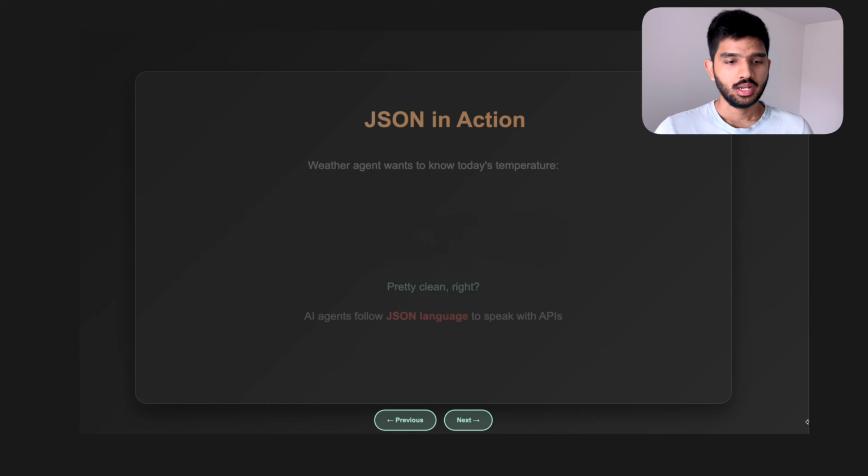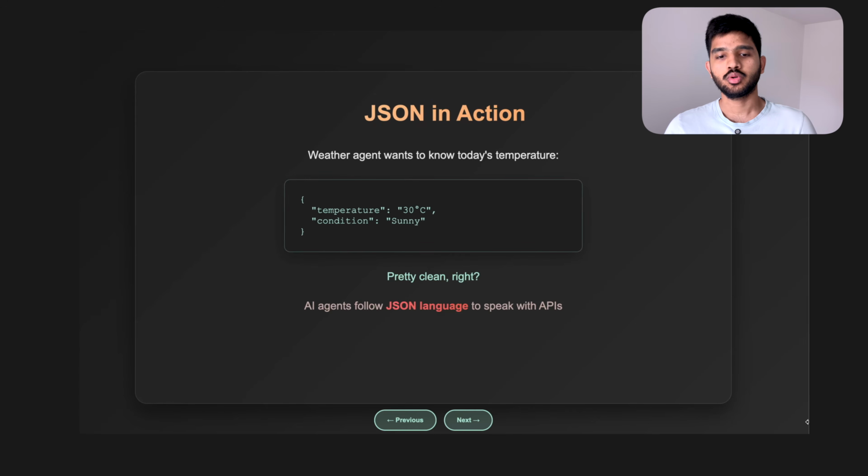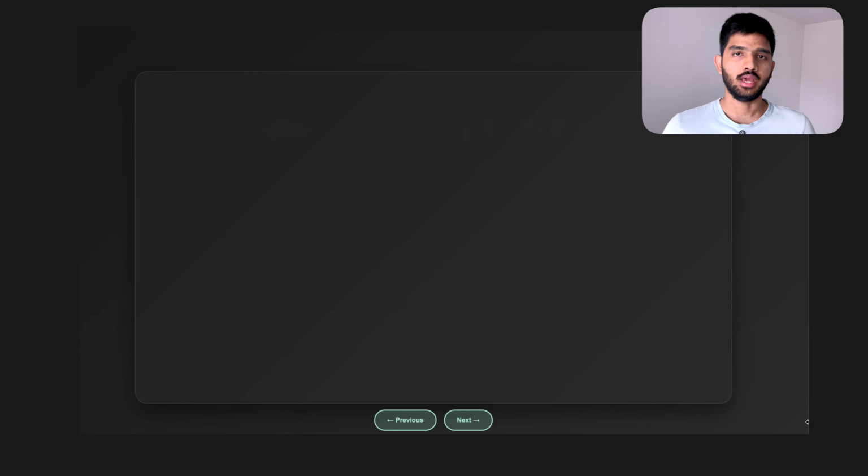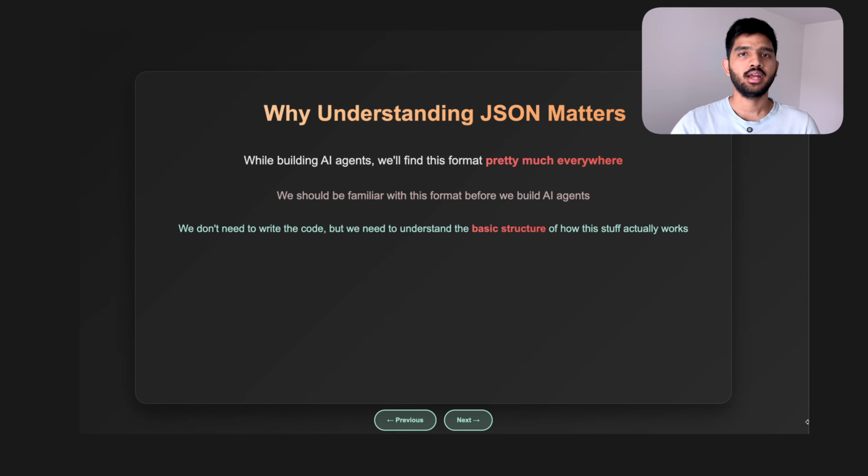Here's a tiny example. Let's say we have a weather agent that wants to know today's temperature. It sends a request and gets something like this back. Temperature is 30 degrees, condition is sunny. So it's pretty clean and understandable. AI agents follow JSON to speak with APIs. While we build AI agents, we'll find this format pretty much everywhere, so it's better to understand it before building them. We don't need to write any code, but at least we have to understand the format of how this stuff actually works.